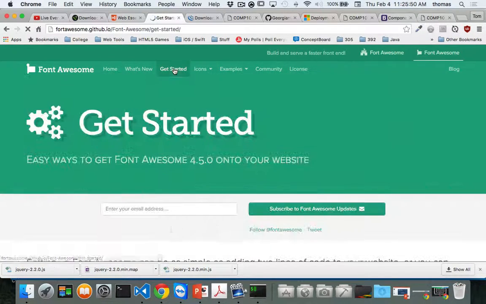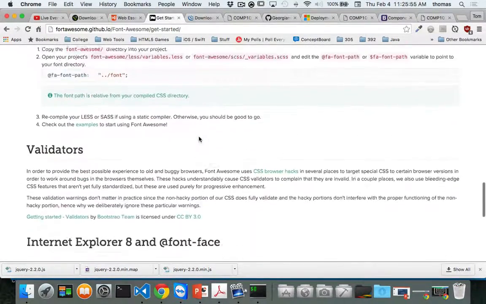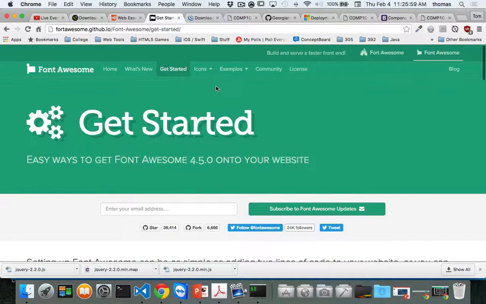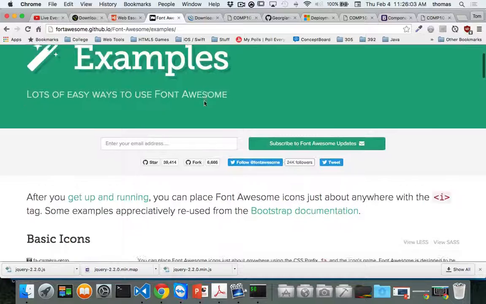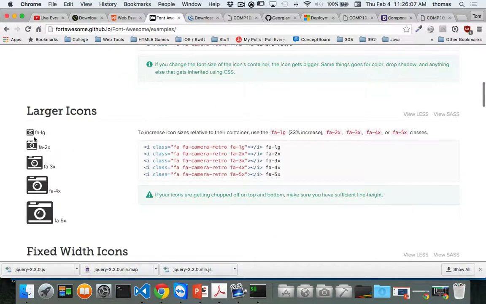If I go to Get Started, it shows you how to use CSS and everything else, and how to attach everything in your files. But there's also a place in here for examples. So here are some examples. There are some basic icons, and there are some larger icons. Notice if I say fa-2x, that's twice as large. So you just add that fa-2x behind the size, the standard icons.